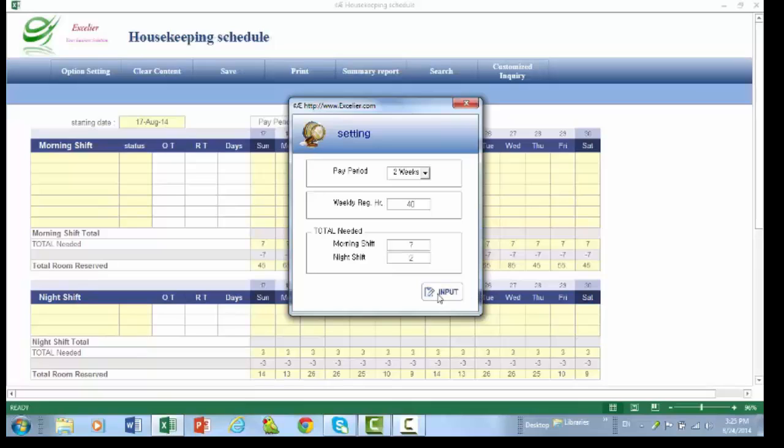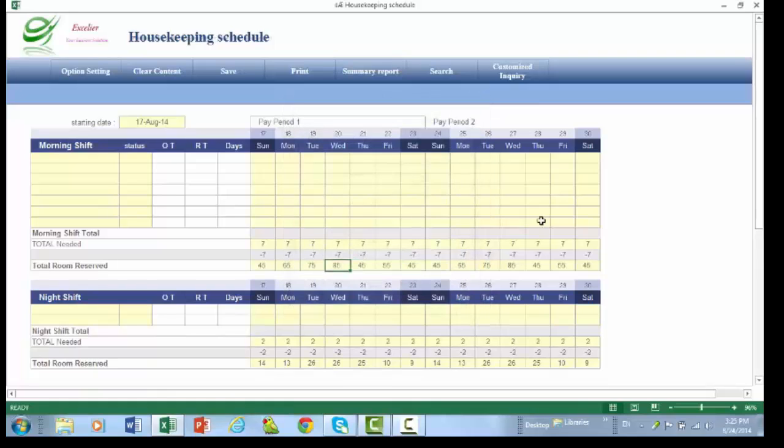After you input that, let's see what makes a difference. Did you see the difference? You'll notice under morning shift there are now 7 cells where you can put your employees' names, and on night shift there are 2 cells where you can put your employees' names. So this part over here is all adjusted, depending on what option you take.